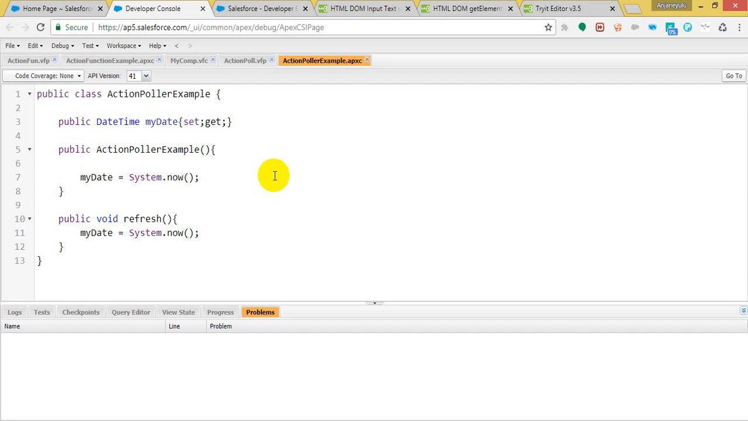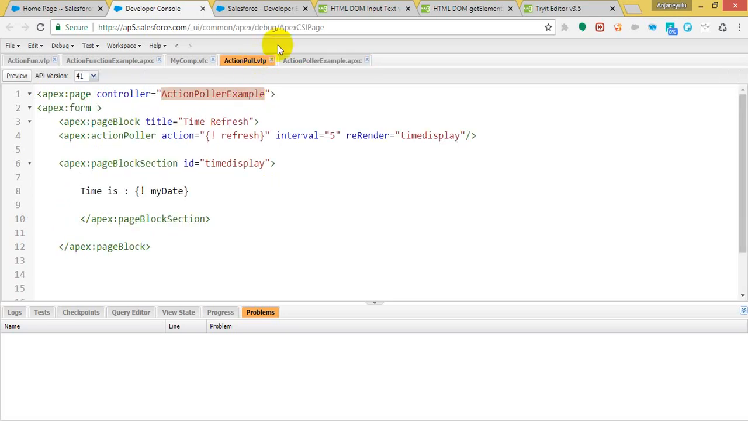Action polar is to refresh a page or a particular page in time intervals. Okay, here action polar is there. In this action polar we are just using time refresh. In this time interval we are using 5 seconds. Just re-rendering the time display. We are not doing anything, we are just displaying the time, that's it.